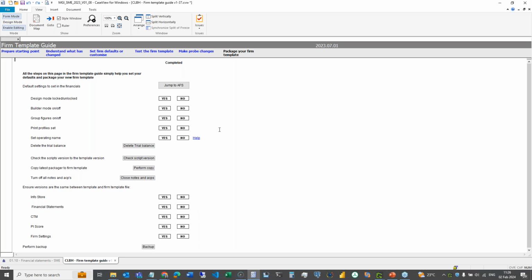Then I think we're getting close to the end of our packaging journey. You should be getting excited. This is where you start cleaning up your file and getting it ready for package. You're at a point now where you've tested your firm template and made all your customizations, so now you just need to do a bit of a cleanup. We've got a couple of reminders in here, like is design mode locked or unlocked, just to double check that. Is builder mode on or off? Is group figures turned on or off? Have you ensured that when you ship it, it's set to the right print profile? And have you changed your operating name?